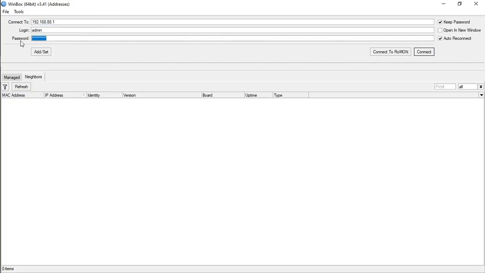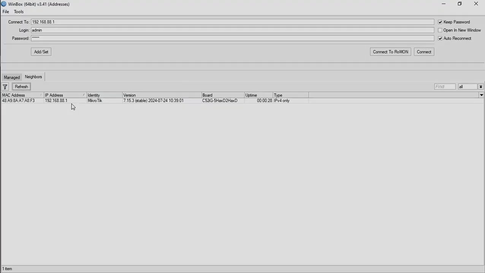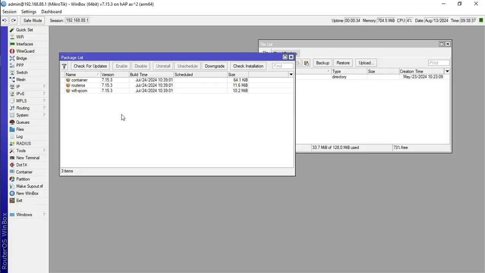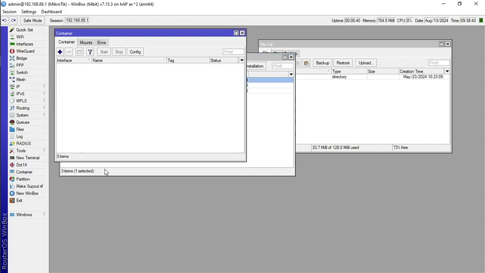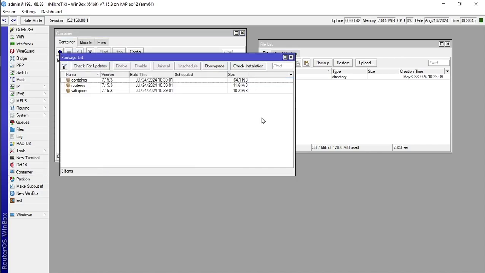We need to fill in with the new password, and we wait until the neighbors show the router again. Now it's up again. We can log in now, and we can see on the package list the container is installed, and we have a new menu button here, container. But we won't mess with it first.